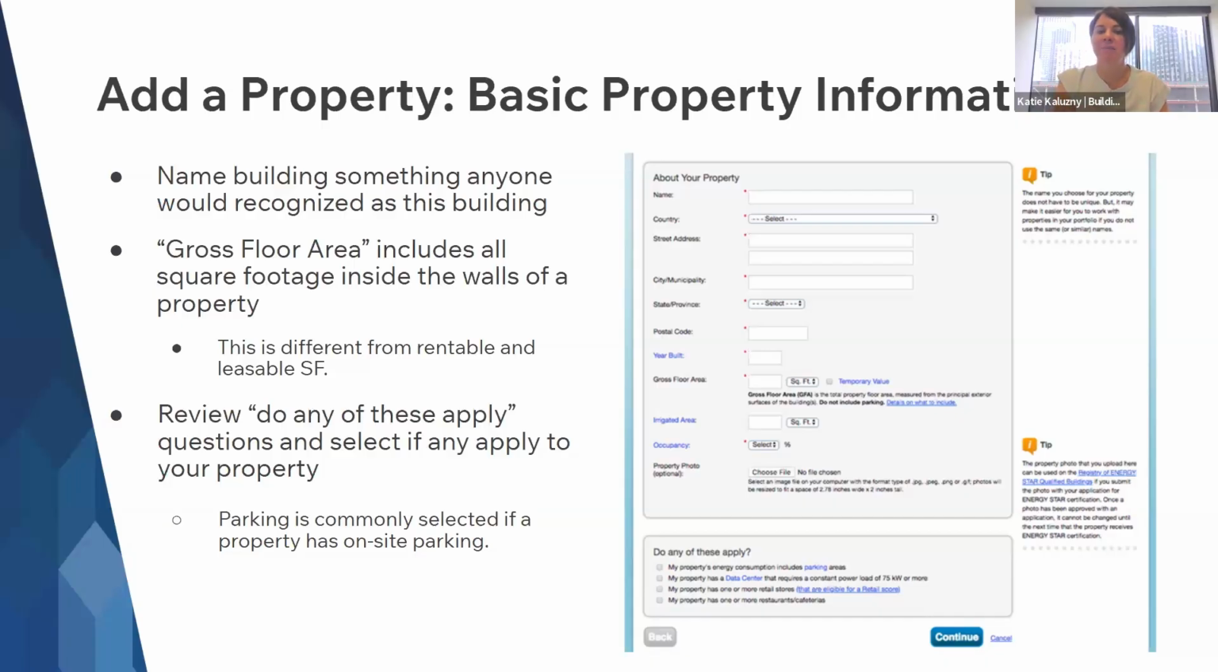This all is helping to know where in the world your building is, because Portfolio Manager also uses weather normalized data to make sure that how your energy is used at your building is being thought about in the climate and the area of the weather for that year. So putting in all of your information is just some of the way that Portfolio Manager is analyzing your energy use. The year built can be approximate. It's just trying to get the approximate age of the building.